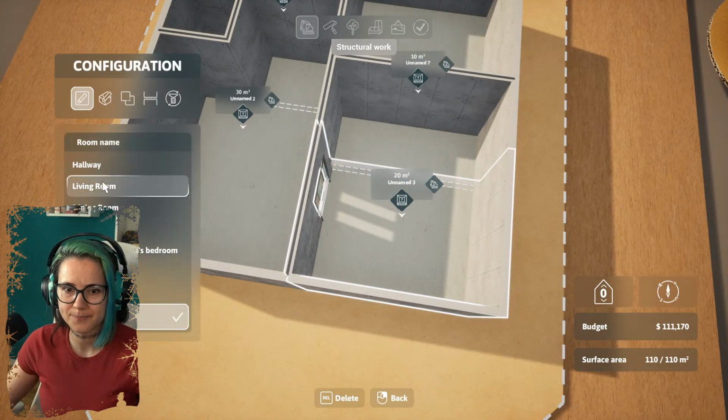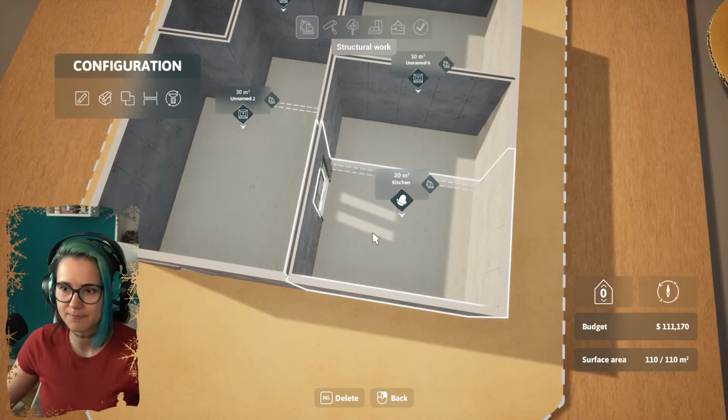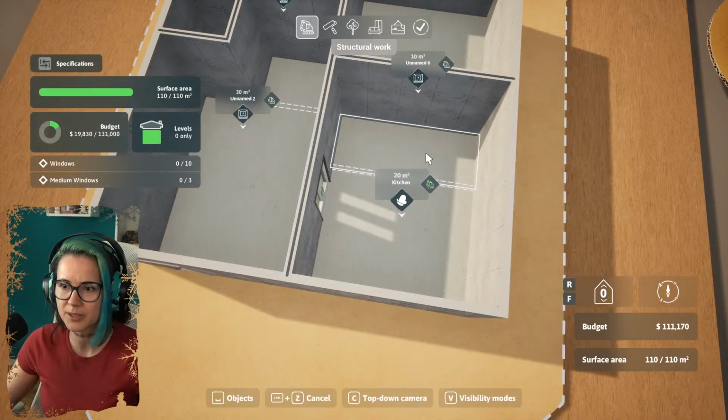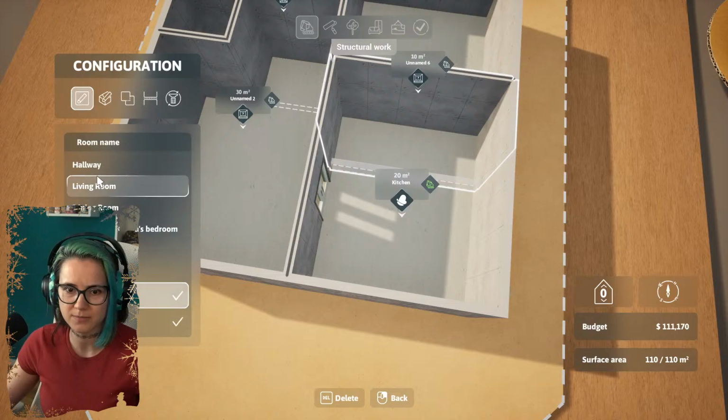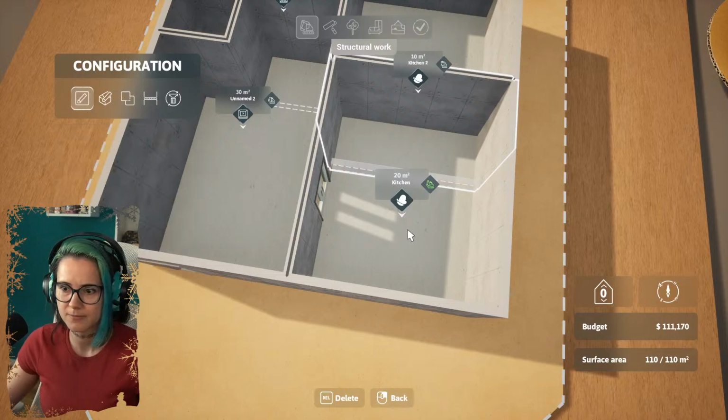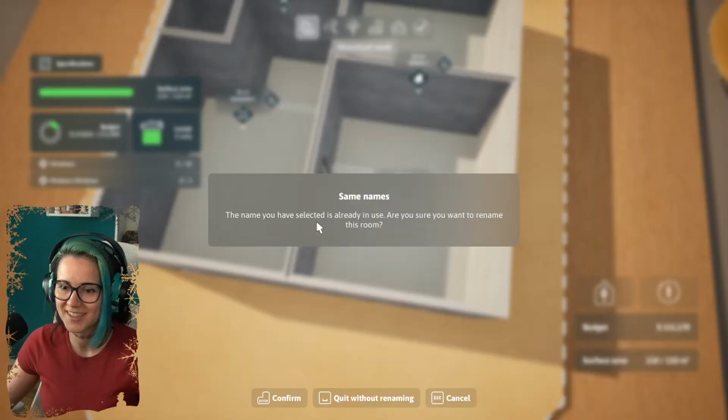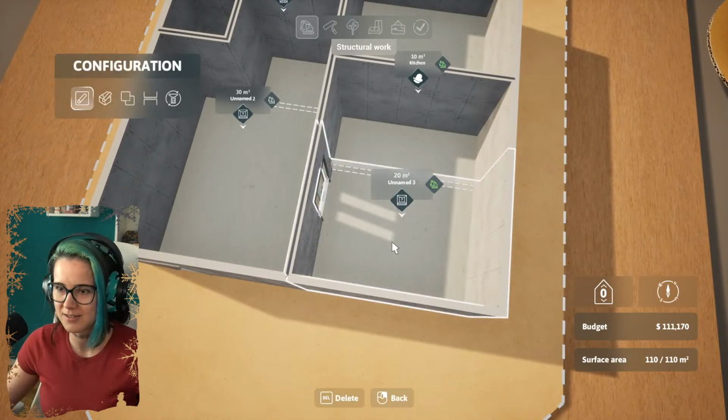So this is the kitchen. I picked the wrong thing. This is the kitchen. Kitchen 2. Ah, the name you have selected is already in use. Are you sure you want to rename this room? Yes.